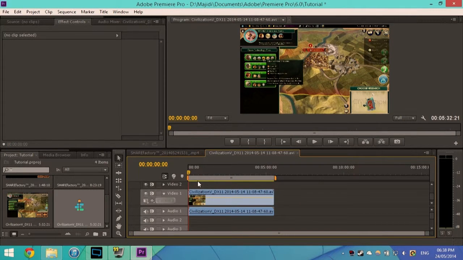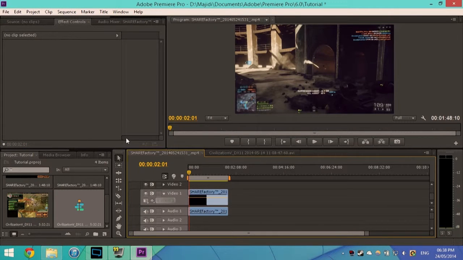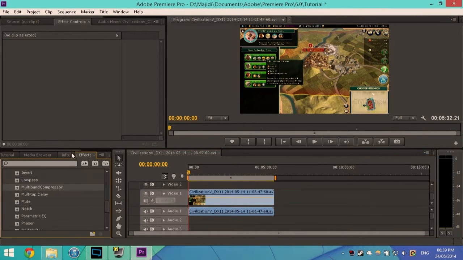Alright, so in this sequence we can just delete that off now. Oh, sorry. Just delete this off. Alright, now in this sequence we just have this video, so once again it's yellow, it has the same settings. Alright, so let's just leave what we did before. We'll add a multiband compressor. Let me just show you guys what it sounds like before.